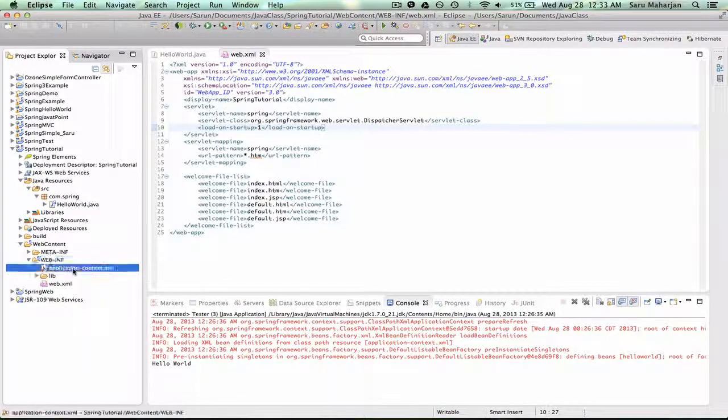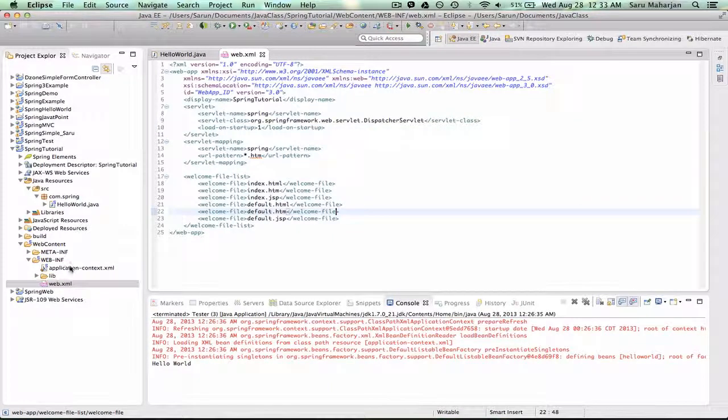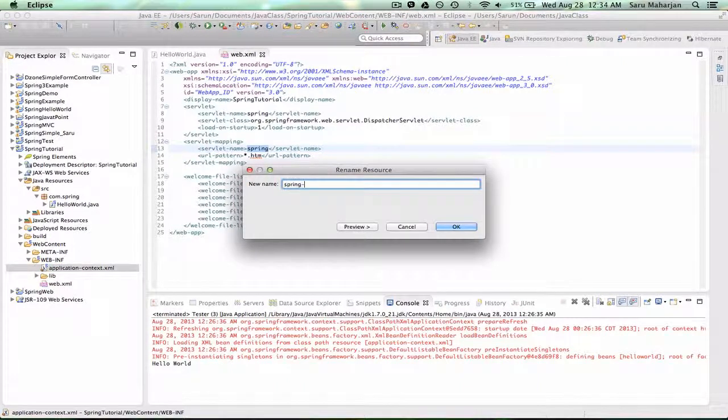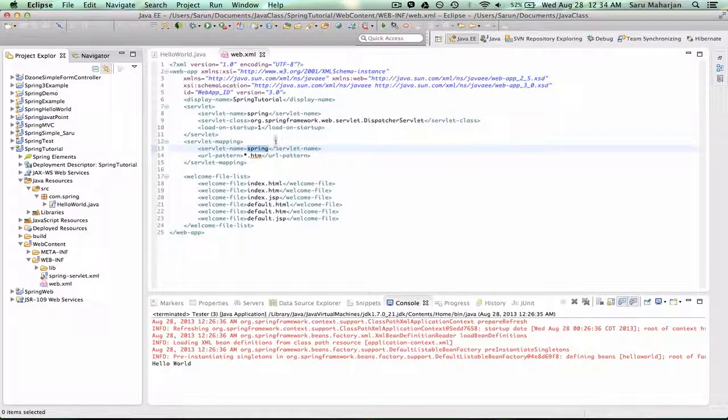Yep, it is. One thing to note here is the name of your bean configuration file has to be whatever you have here, dash servlet.xml. Remember guys, it has to be spring-servlet.xml. If you change this to, for example, hello, the name of your bean configuration file is going to be hello-servlet.xml. Remember this guys, this is important.